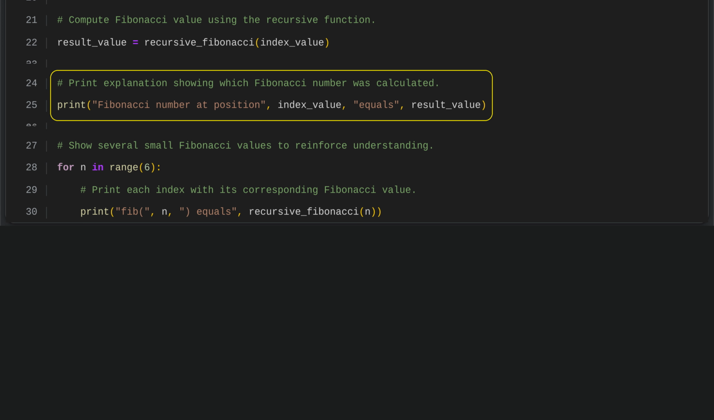The code prints a message to the console that identifies which Fibonacci number was calculated and what its value is. It reports the position in the sequence stored in the index variable and the corresponding Fibonacci number returned by the recursive function. This combined message clearly shows both the input position and the resulting Fibonacci value, making it easy to check that the function is working correctly.